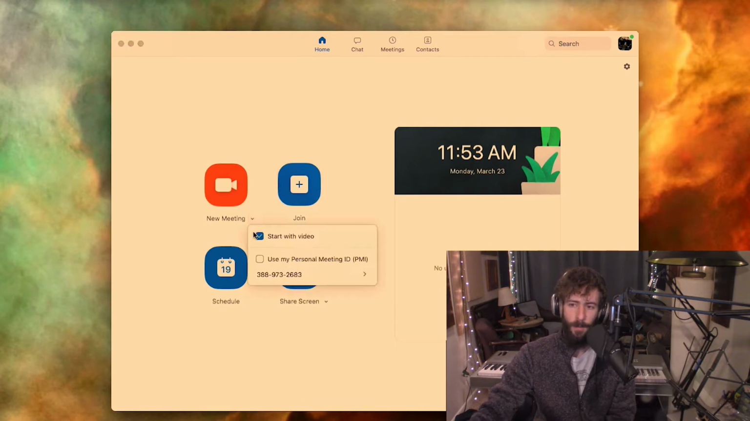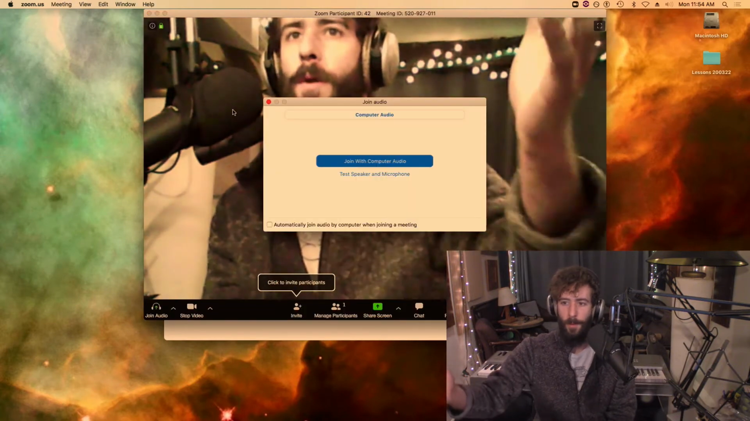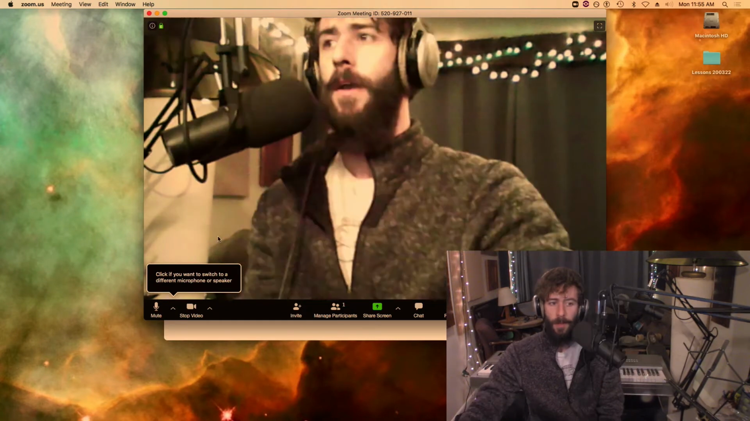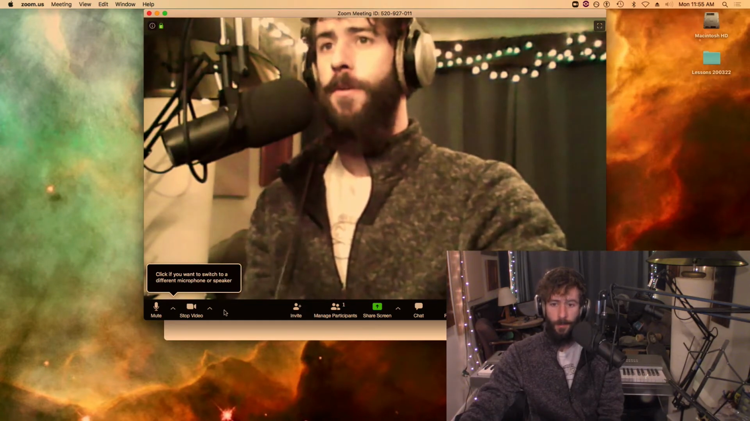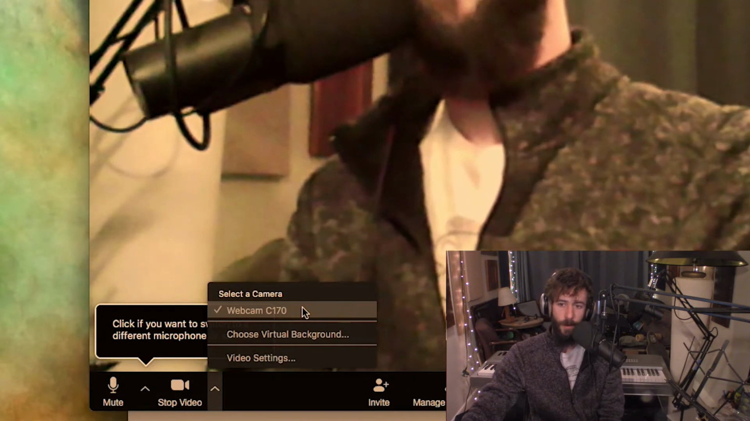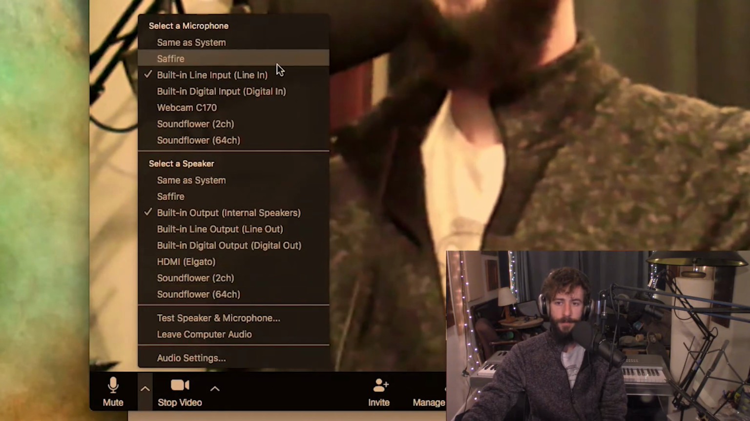If we click this drop-down menu, we can start with video, and we'll start a new meeting. It sees my webcam automatically, and it asks to join with computer audio. Now, if this isn't what you want to see or hear, go to the bottom left-hand corner of your screen, and you can choose other options for cameras and other options for microphones.